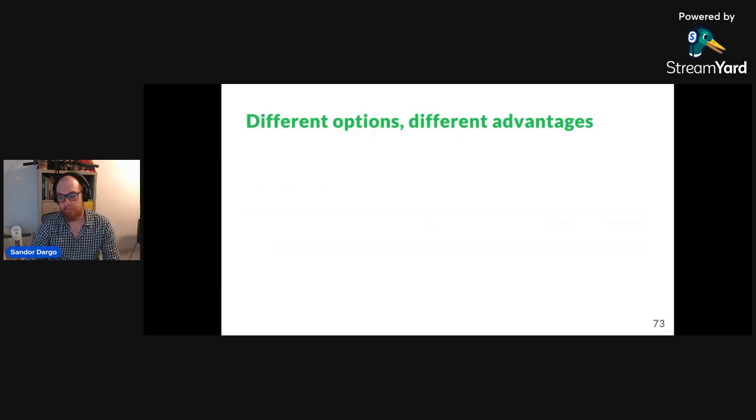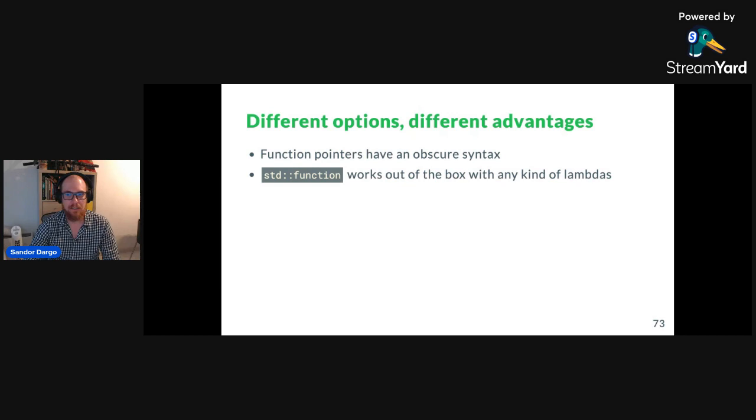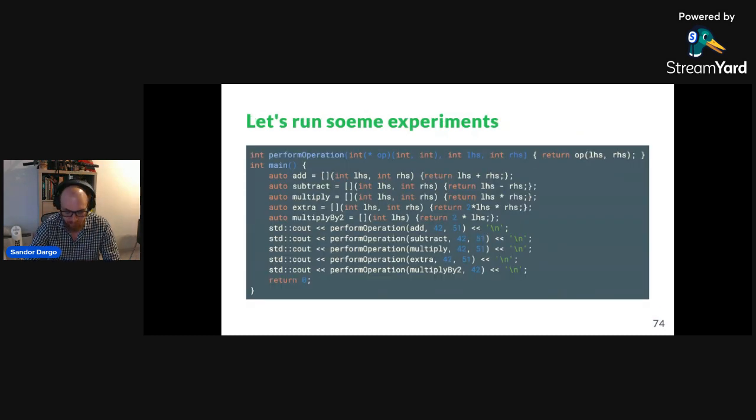You have different options, you have different advantages, and we are not going into some features of std::function, but in most cases you don't really need them. It's true that function pointers have an obscure syntax, while std::function works well with everything, with any kind of lambda function, for example. Even if you need a lambda with an initializer, std::function can deal with it. But we also have templates, which are quite specializable. You can specialize them quite well. You can constrain them quite well.